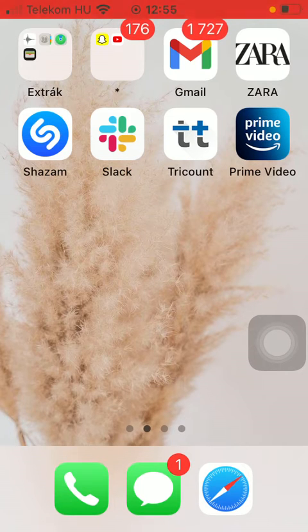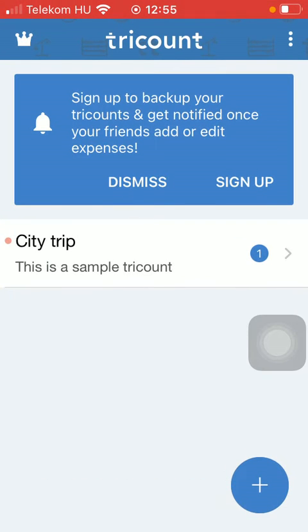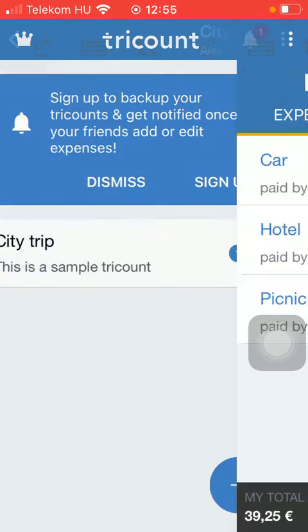So let's jump into it. First of all, open the application on your phone. Tap on one of the entries at your home page, so your added expenses will appear here and you can add new ones by tapping on the plus icon down below.